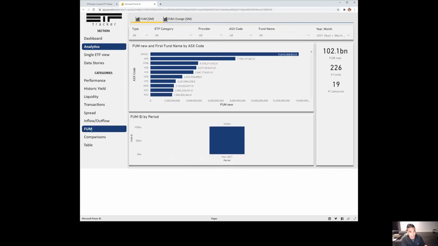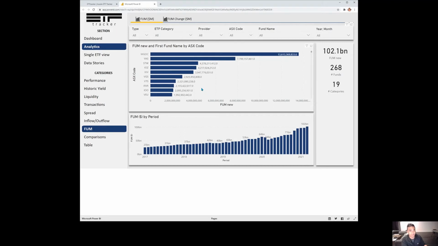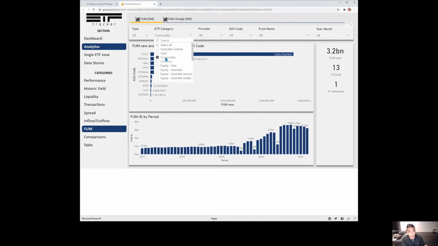And then we can also see FUM, that's another area that's looked at quite often as well. So if we just unfilter on the month, you can see as we move across the different pages, the filter context stays there. So you can see here how FUM has grown for the whole market. But if you wanted to filter that just on, say, a particular category, we can see that there's 3.2 billion worth of FUM in commodities. It was rising, it had some drops, and has now settled at 3.2 billion.